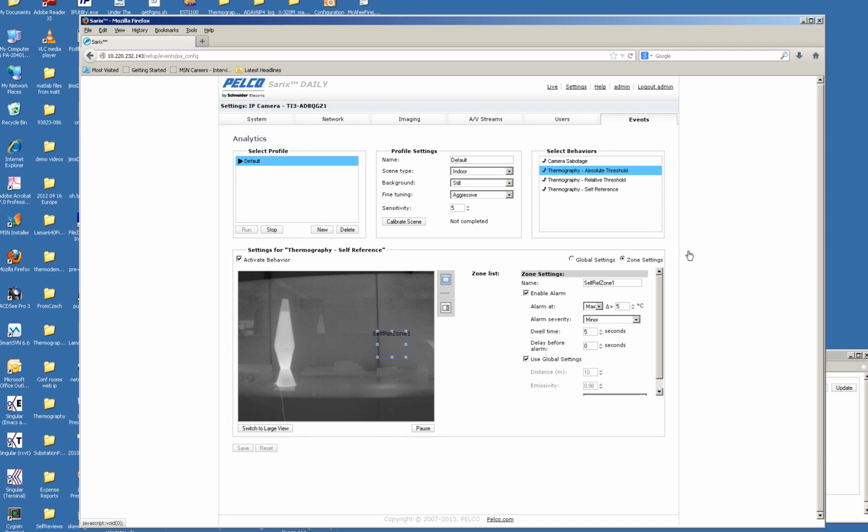The first behavior that we have is called absolute threshold. This is for the use case where what you are interested in is triggering an alarm at an absolute temperature. You know what that temperature is. In this example right here, I have chosen to trigger the alarm at greater than 30 degrees C. The behavior that you can choose for the zone is either maximum, minimum, or average.